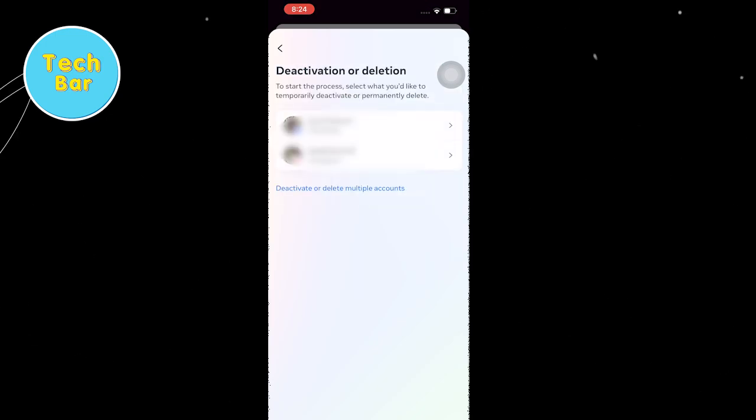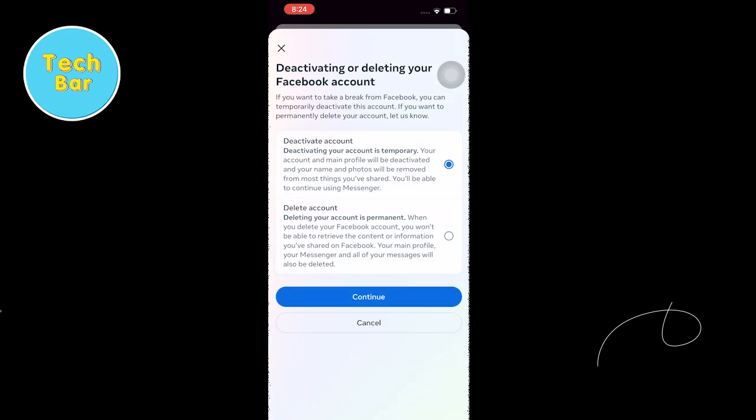Tap on this. Now there are two options. Either you can deactivate your account, and you can log in to reactivate your account. Or in the second case, you want to permanently delete your account. So in this case, I would be going for deleting my account.